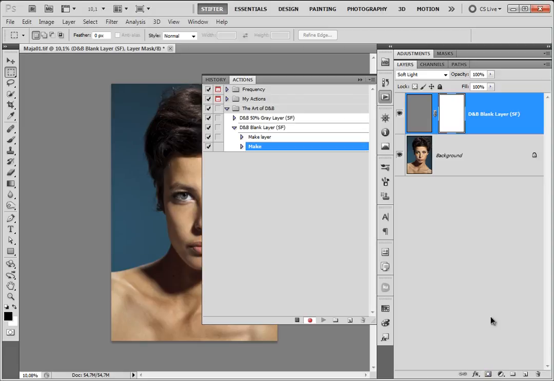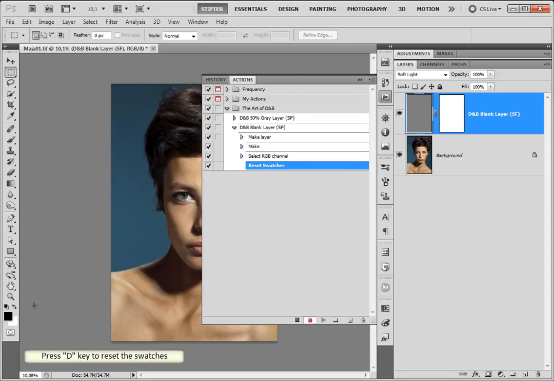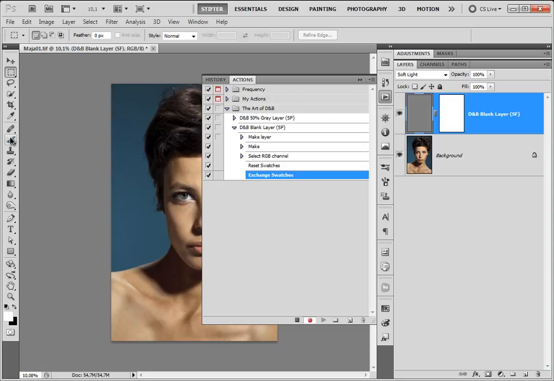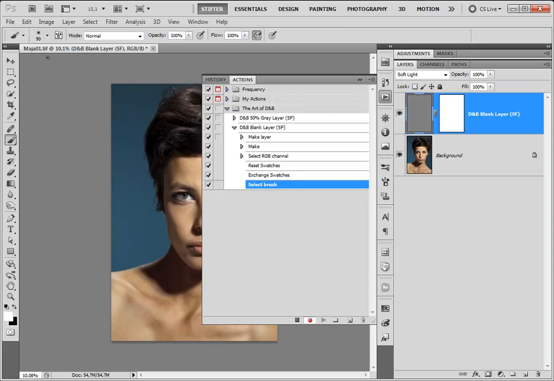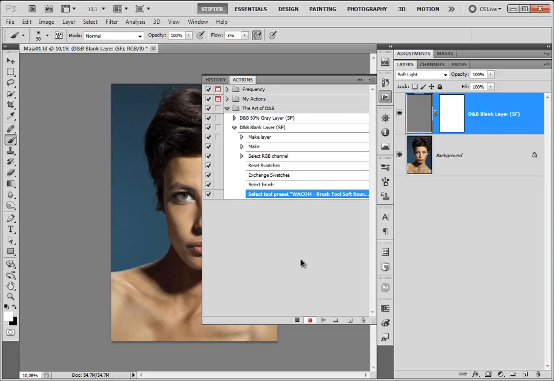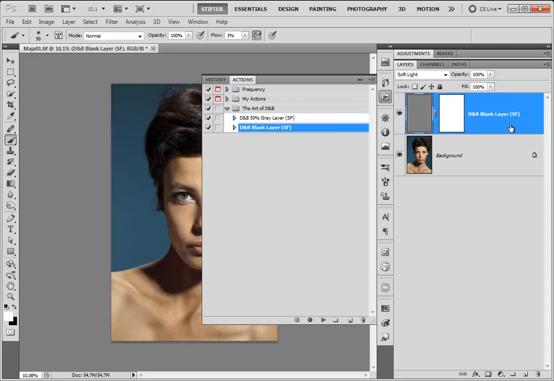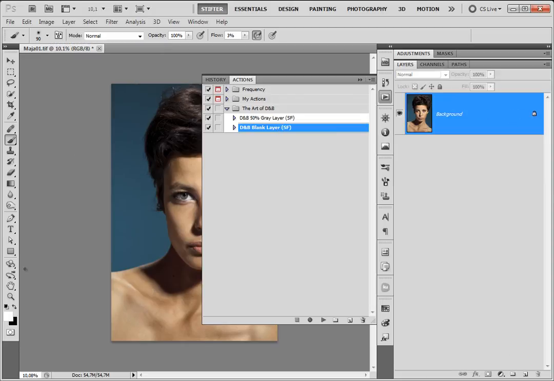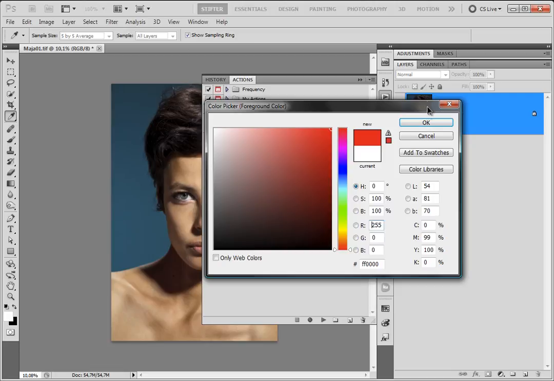And I'm going to create a new mask. But remember, swatches, so I don't forget, I'm going to click on the layer. I'm going to reset my swatches, exchange them. So I'm pressing D for reset and X for exchange. And now I'm going to select my brush. And once again, I'm going to load my preset. And now I'm going to stop recording. So let's see if that works. Delete this, change the color of my swatches once again.